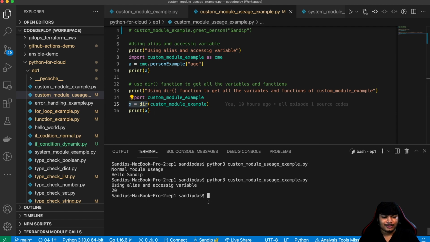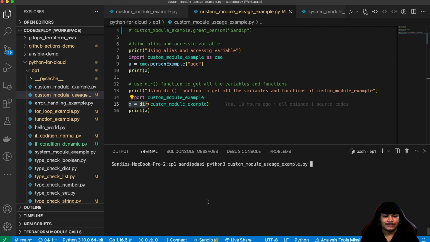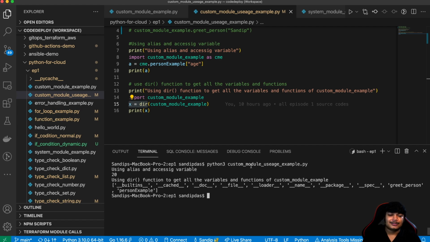So let's do it and let's clear the screen before that. Now let's run it. So python3 custom module using example.py, and you can see now these are the inbuilt ones, and the custom ones are greet person and person example. Okay, so now I hope you understand how the module works. Now let's move to the next section, which is exception handling.